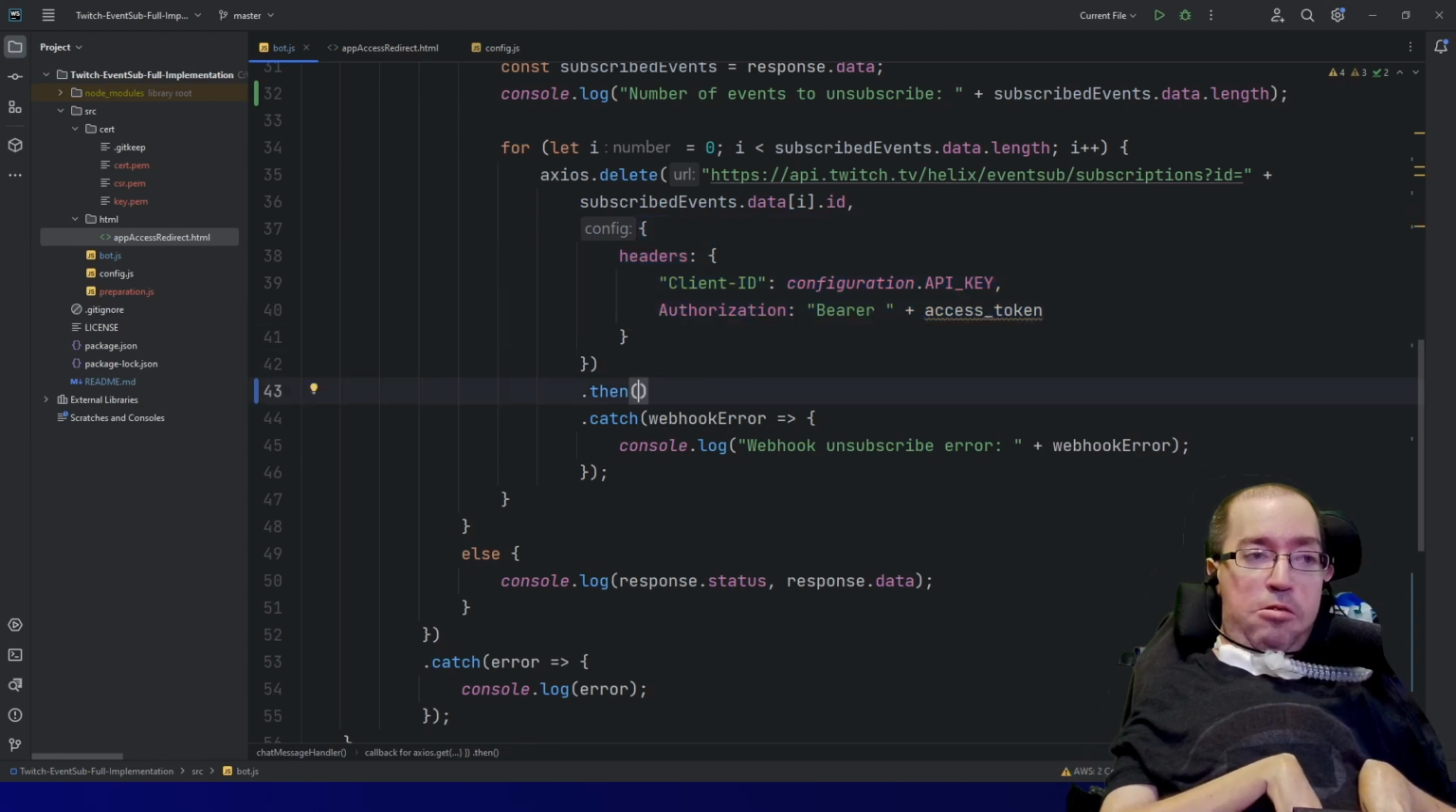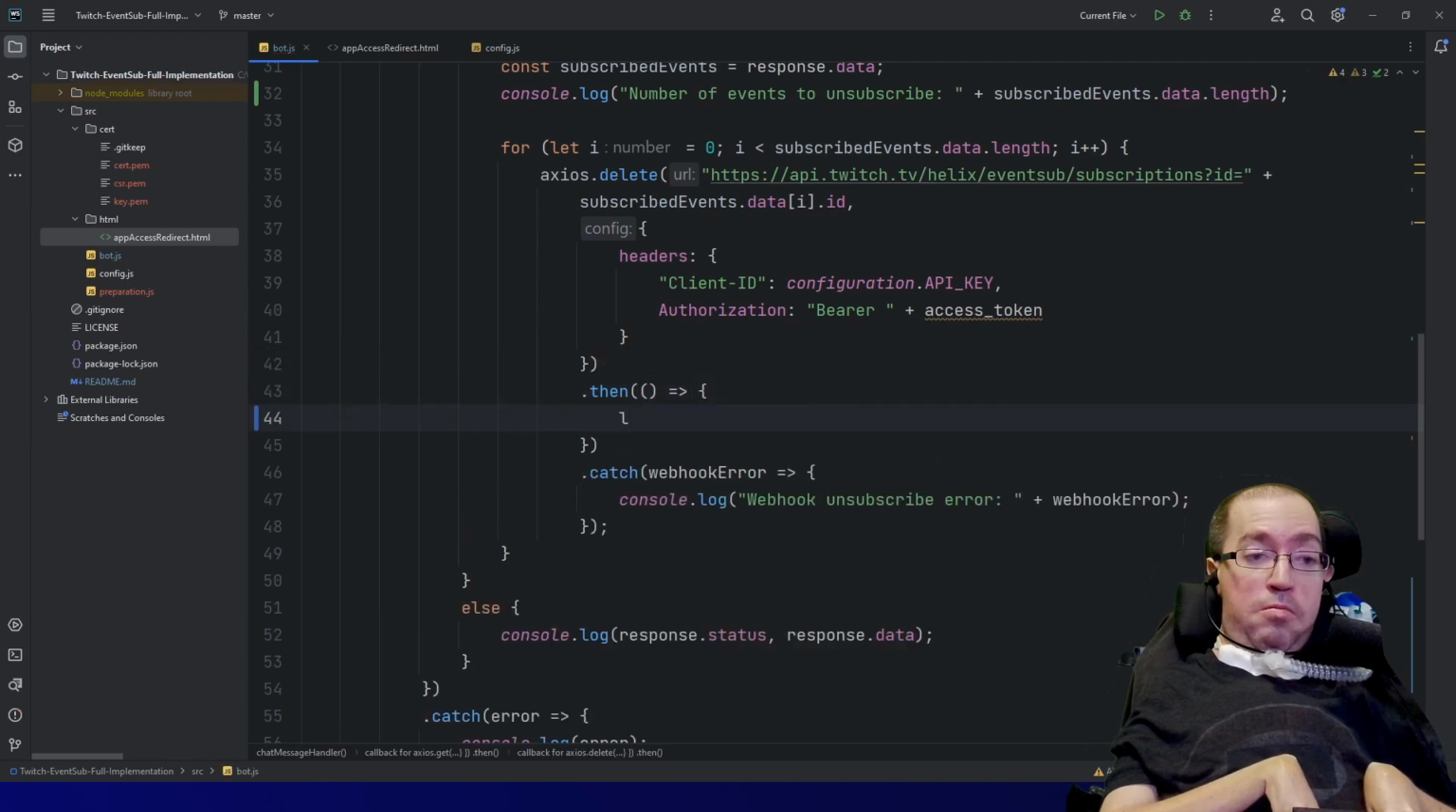And within our then clause, we don't actually need any parameters, but we do need an arrow function. That is just going to log the current index of the loop and then the name of the event that we just unsubscribed from, and then "unsubscribed." This gives us a lot of good information whenever we are done with our stream, so we can know what things we have and have not unsubscribed from.